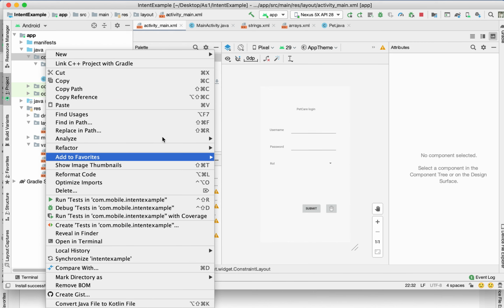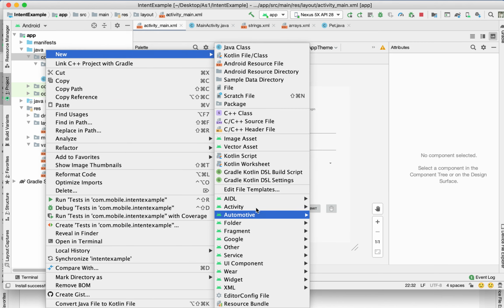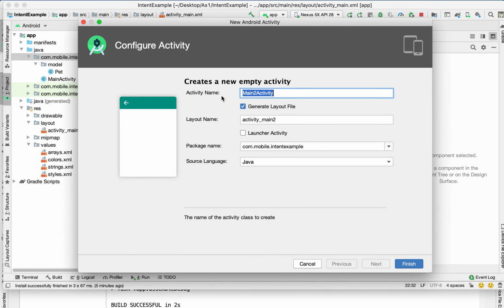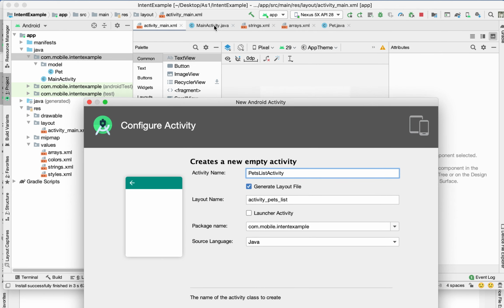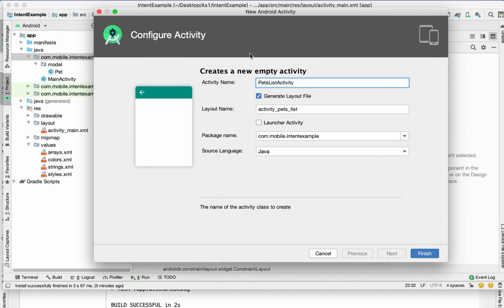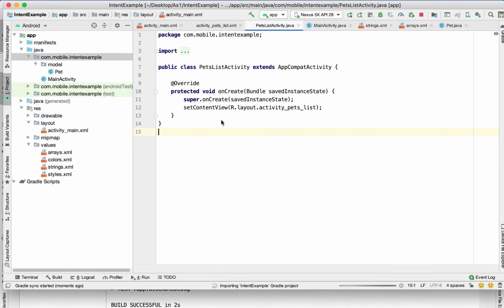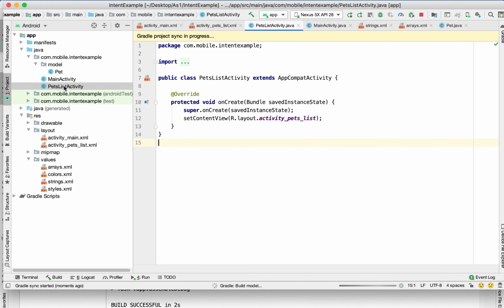So in this case, we go to new activity. We're going to create an empty activity. Let's call it pets list activity. Make sure this box is not ticked because you can only have one launcher activity in the app. In this case, you already have main activity as the launcher activity, so just don't tick that. This is going to be the layout. Click finish and then we're done. So you will find both the Java code and the new layout here.